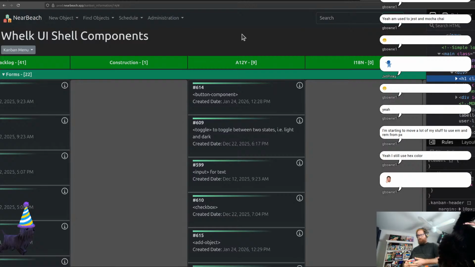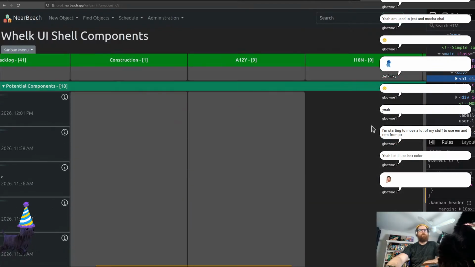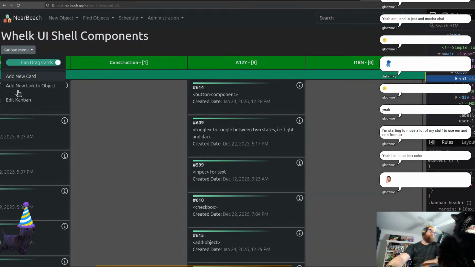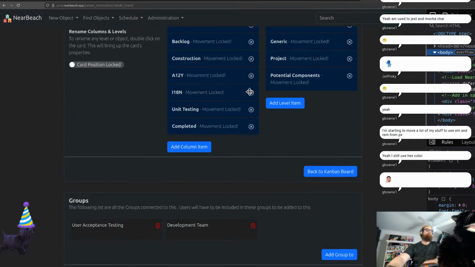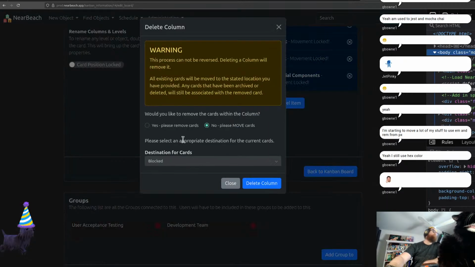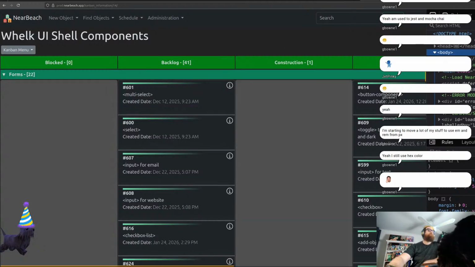So I'm just having a quick think. All right, make sure nothing is in internationalization. I'm just going to get rid of that column from here because we no longer need it. Yeah, all right, cool. And that was it.